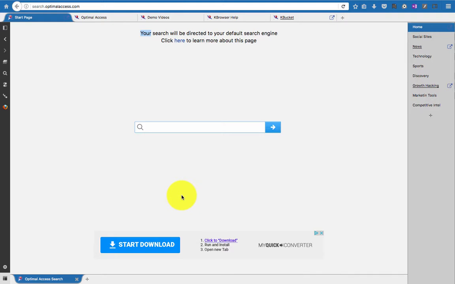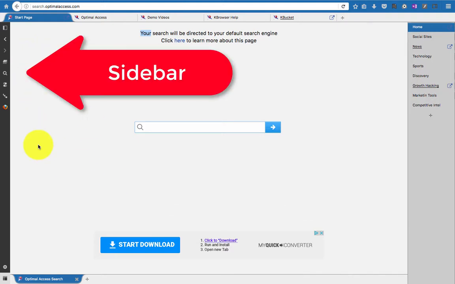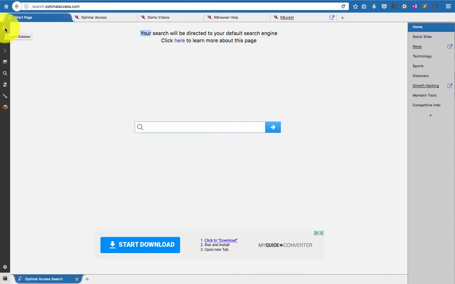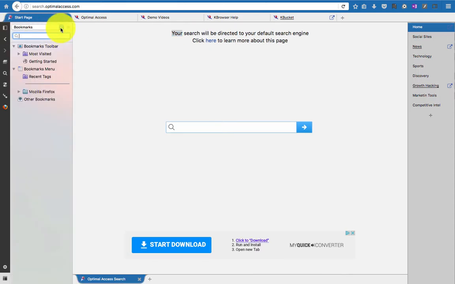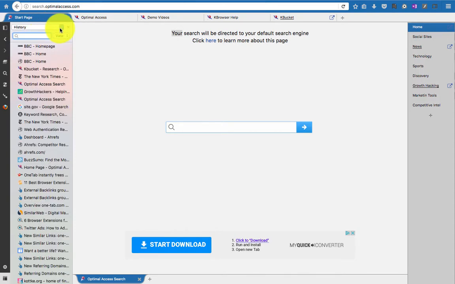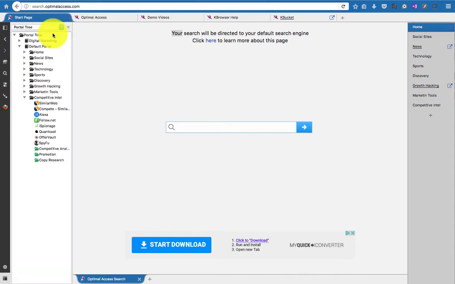In this demo, we are going to take a look at the sidebar in Kbrowser. So the first command in the sidebar gives us access to a number of information trees. The first one is the bookmark tree in Firefox, then is the history tree, then we have the portal tree, which is basically the list of our group and page tabs and our portal pages.